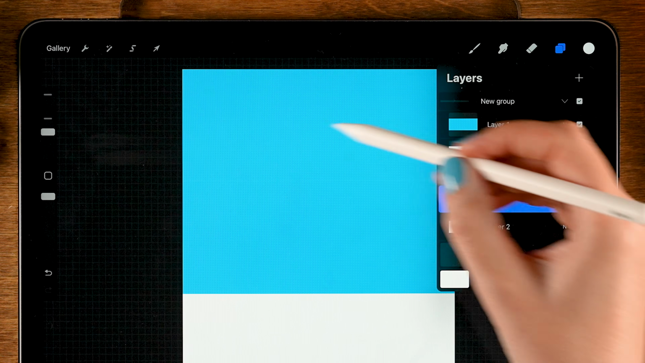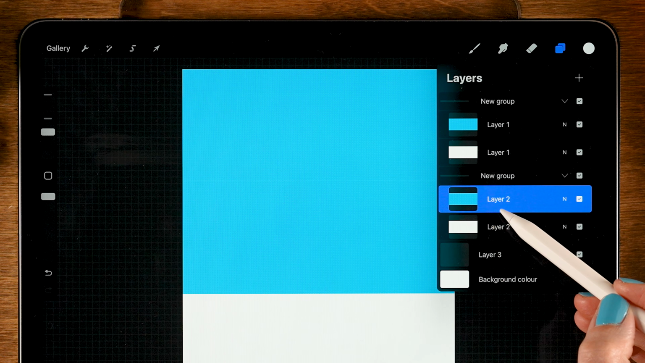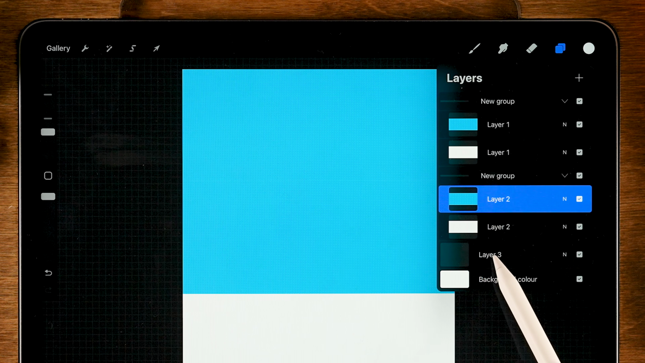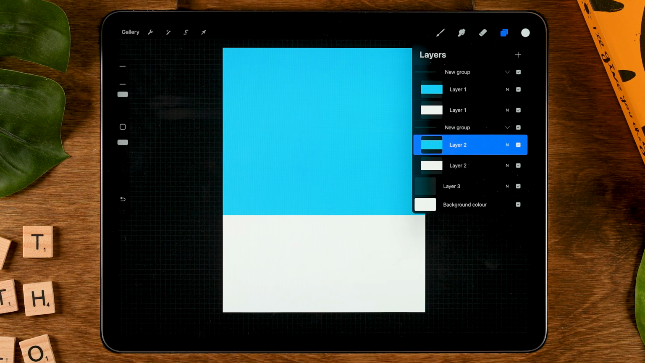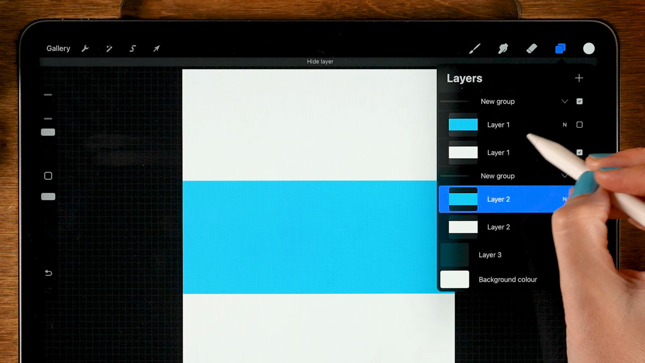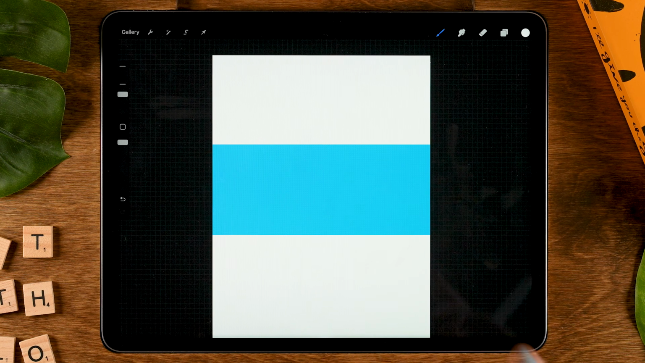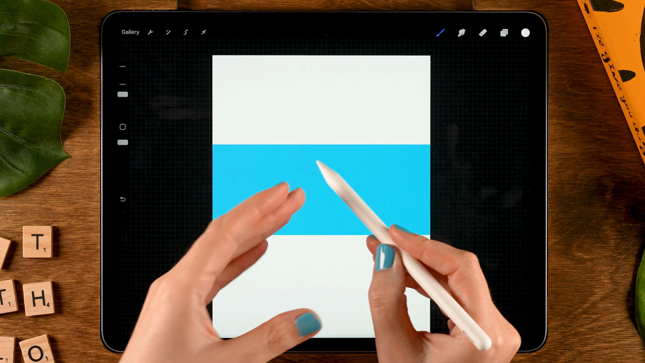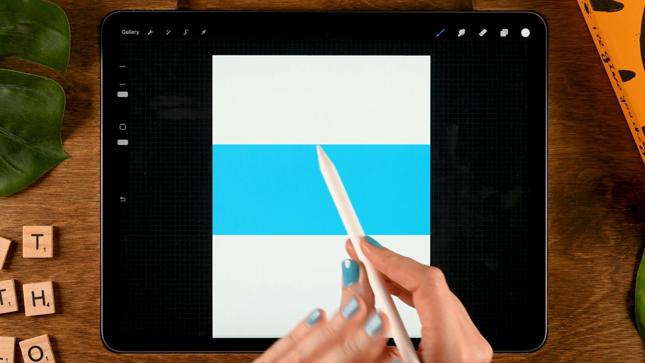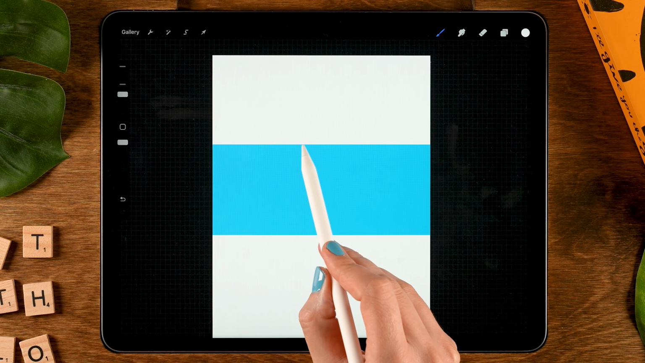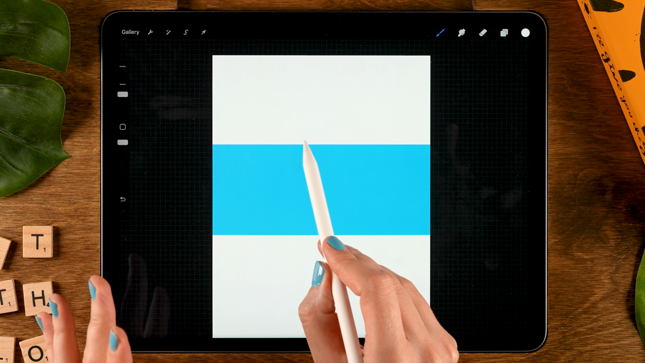So we have one group for the top area, one group for the middle area, and a layer for the bottom, for the final part. Now let's turn this off. Let's say you have drawn the head on the top part, and then the next one needs to attach the body to the head. So he or she will need to see a small part of your drawing.